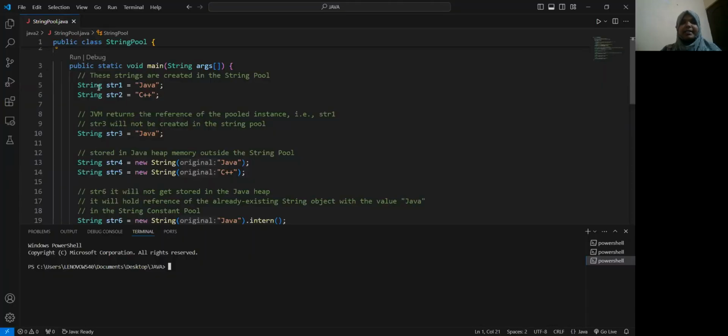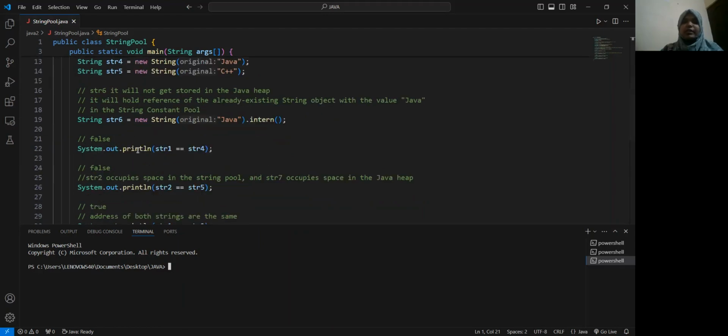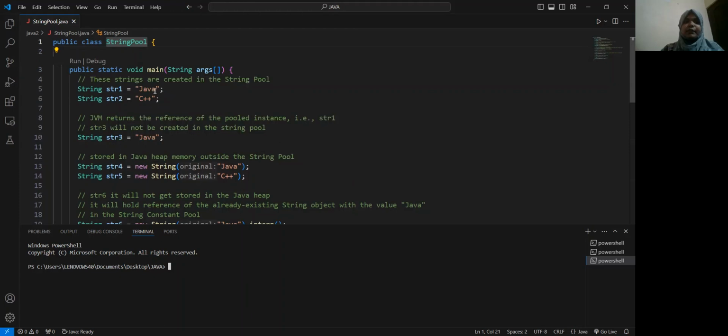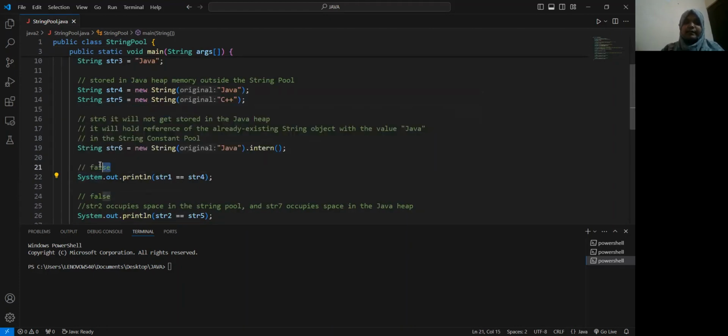Here in this example, we can see that str1 and str2 are declared with the normal methods as I have discussed, and str3 is also the same. Here str1 and str3 have the same values, and str4 and str5 are declared with the new keyword. str6 is also declared with the new keyword, but we are using the dot intern method. Let's see what str1 and str4 give. str1 is equal to Java, and str4 is declared with the help of the new keyword, and it is also Java. But even though the value is Java, since you are creating it with the new keyword, this will be a separate instance. So automatically you will get the answer false, which I am showing here as well.